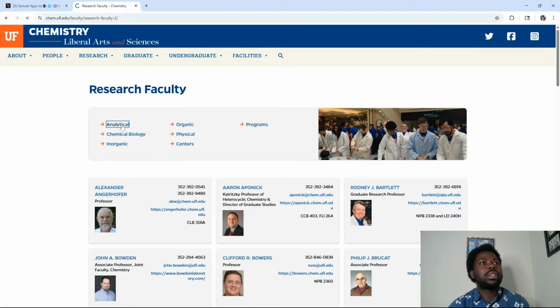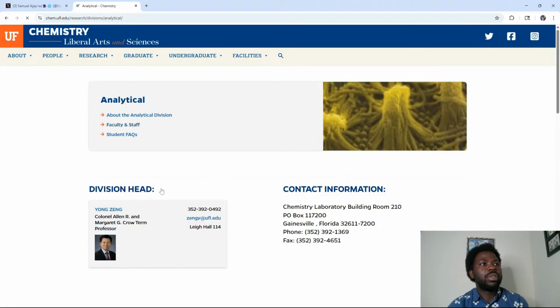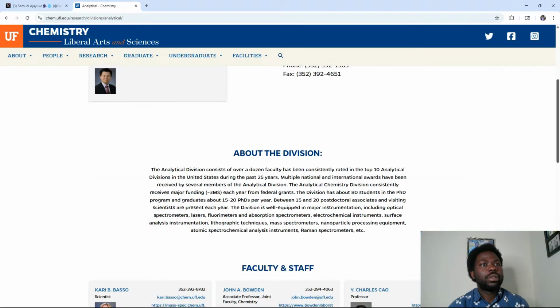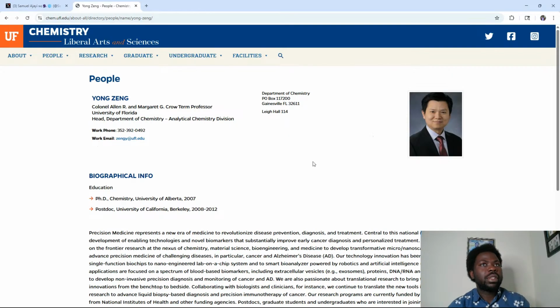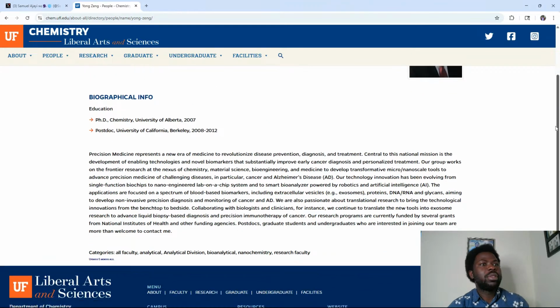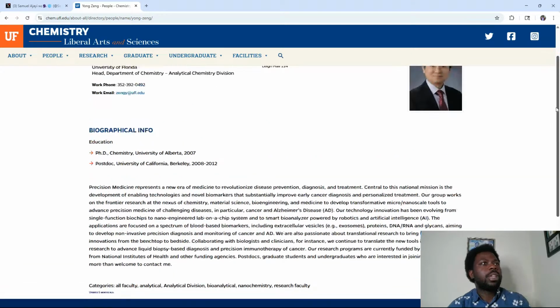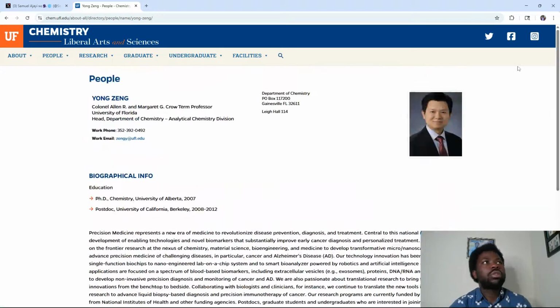Let's click analytical, for example. Then you see the professors working in analytical chemistry, and you read about it. Click the professor, look for what he's doing, and read his research area. If you can find links to some of his papers, go through the paper so you know what he's doing, and then you message him.